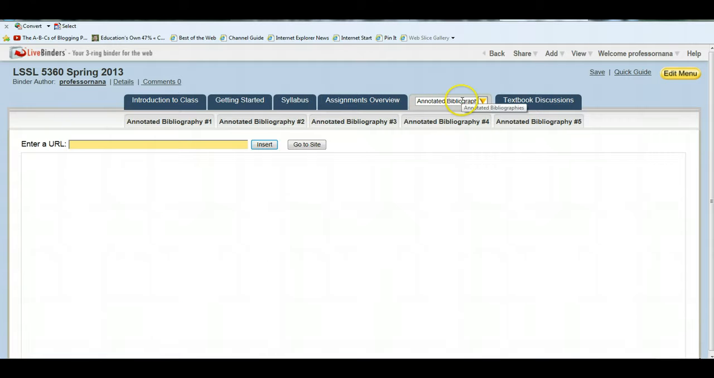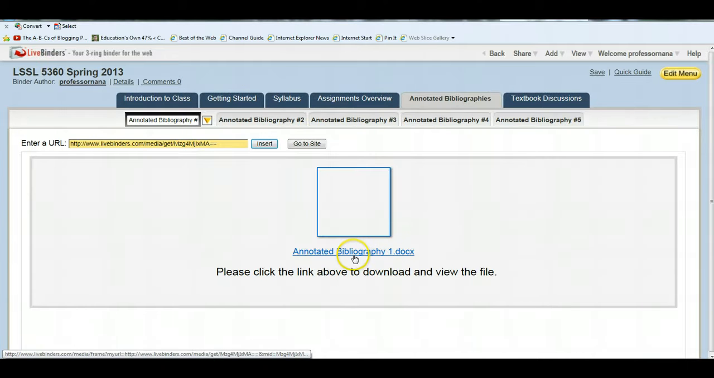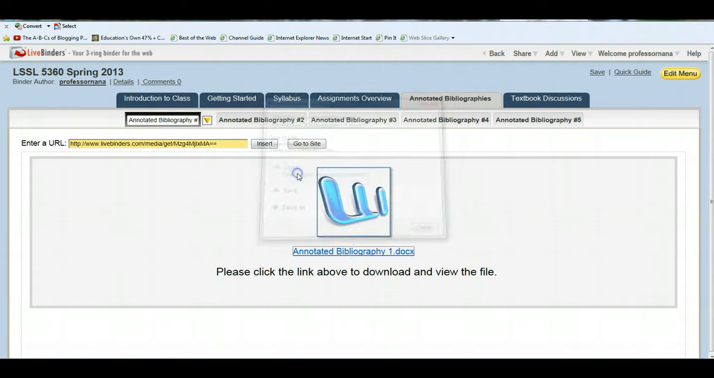So if you click on annotated bibliographies, you're going to see 5 sub-tabs, one for each of the annotated bibliographies. Click on any one of them, and of course it makes sense to click on annotated bibliography number 1 first. You'll see that they're Word documents that you can save to your own desktop should you like, or you can simply open right here at the website. They'll pop open in a separate window so you don't have to travel away from the website at all.